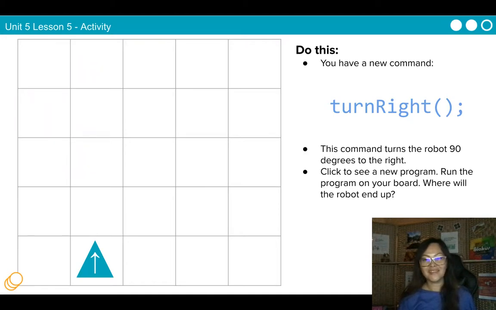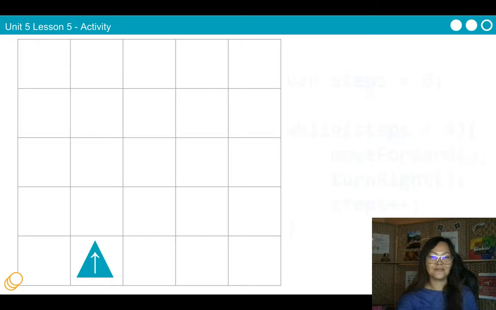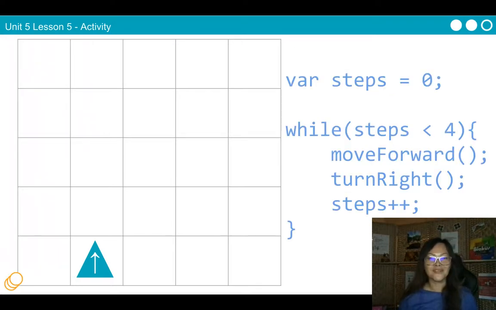Let's try another activity. You have a new command. It's called turn right. This command turns the robot 90 degrees to the right. You're going to see a new program, pause the video, and run the program on your board. And then we'll go over this together. Pause the video. Welcome back.